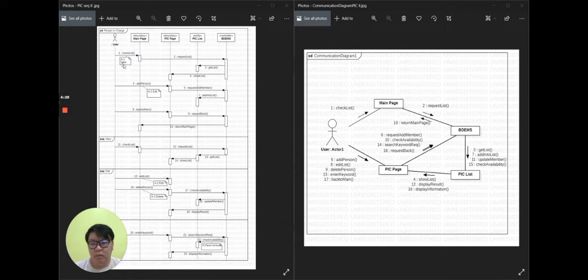The user starts with clicking checklist, and the system will request the list from BDMS and get the list from the PIC list. After that, BDMS will show the list at the PIC page. And after that, the user can click on add person at the PIC page or add lead. And the PIC page will request to add a member into the BDMS to add the member into the PIC list.